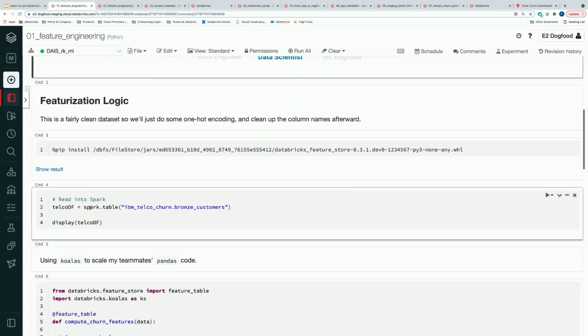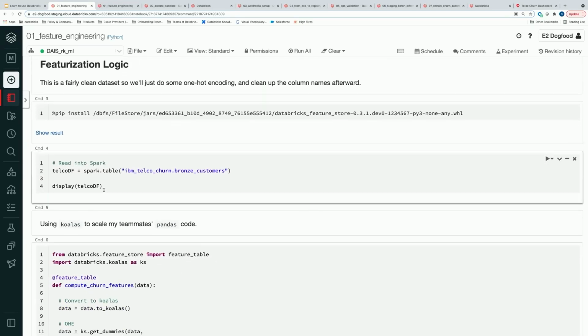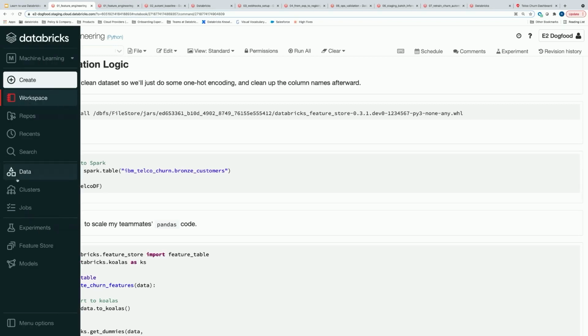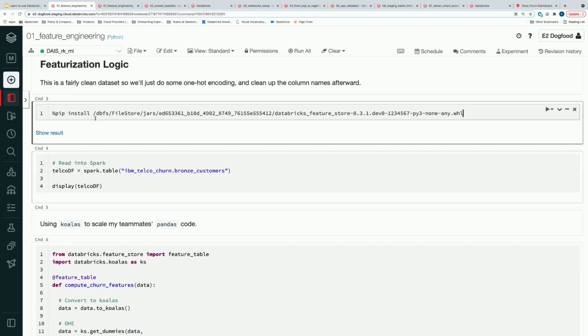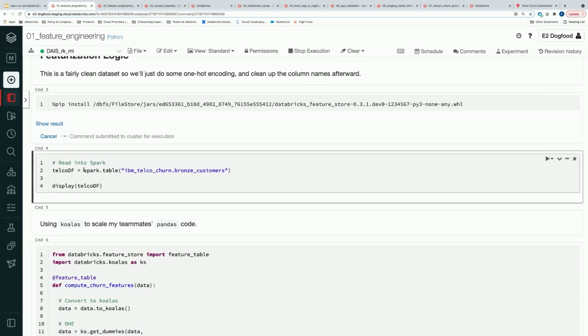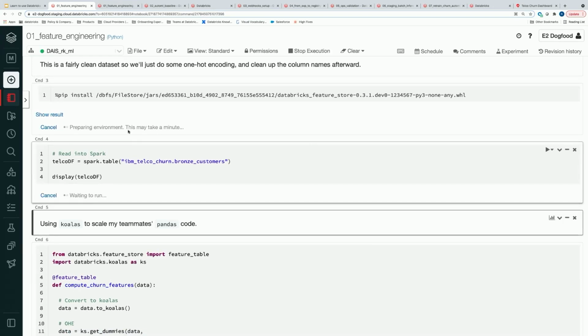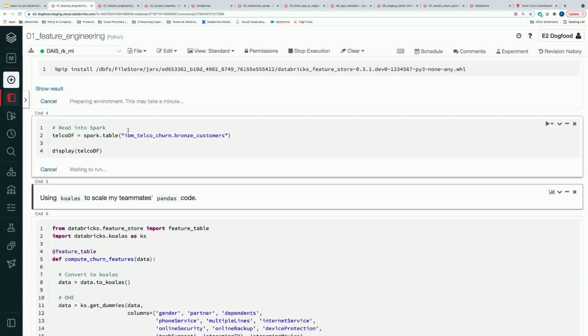Okay, so to get started, I'm going to read in a Delta table that is in the lakehouse, that's in our lake, okay? You can find this over here in the data tab. So I'm going to read this into Spark, and let's take a look at it. So we're going to install the feature store.